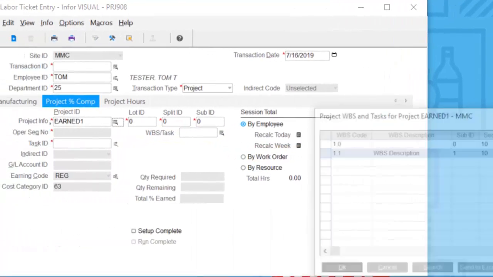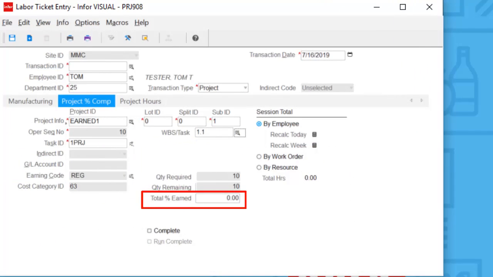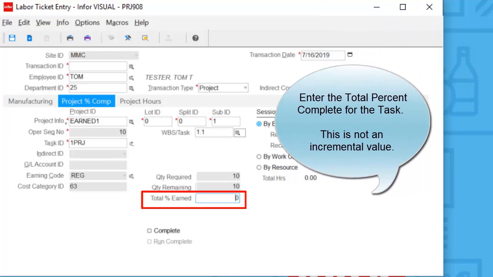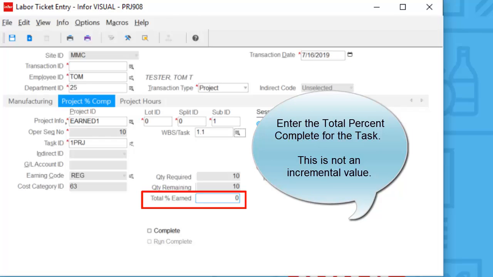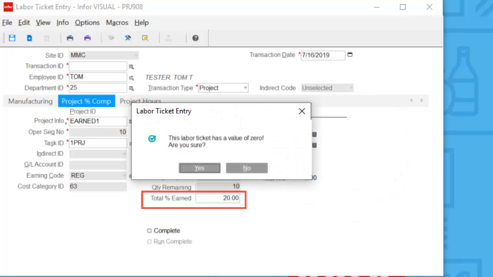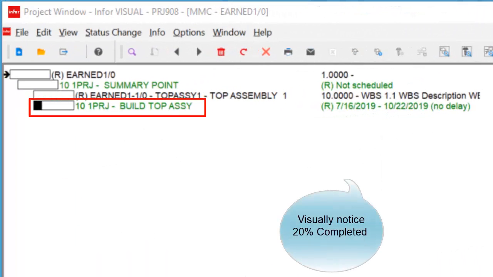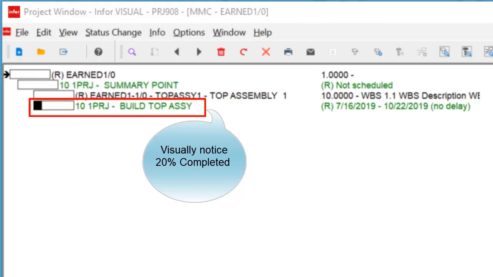Now I can directly come in and put in a total earned amount. So once again, this is not an incremental amount. This is the total earned to date. So I'm saying 20% of that task is complete at this point. I'll accept the labor ticket. Viewing the project now in the project window, you can notice that the task is 20% complete.